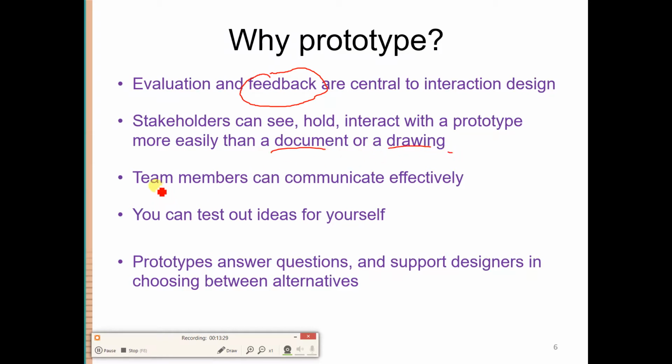Another advantage of the prototype is that the designer team can communicate effectively. Once they have a prototype, they can see it, they can touch it, and they can discuss the idea and the alternatives by using the prototype. And you can test out ideas for yourself. So even if the team members are not there, with the prototype you have the ability to discuss the idea.